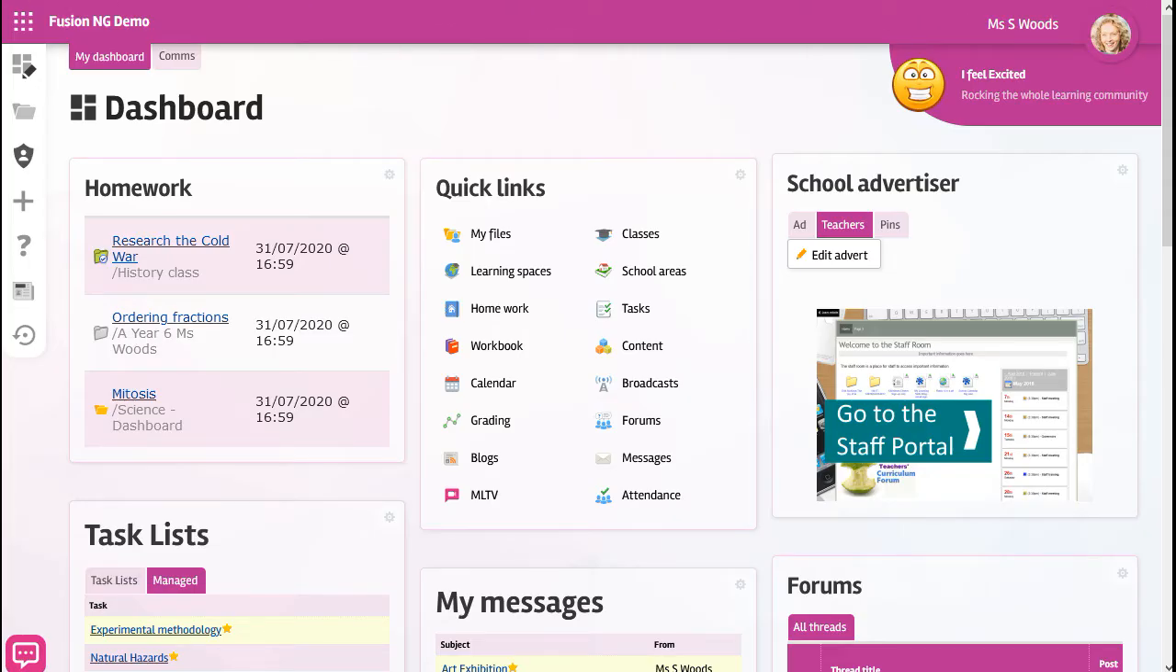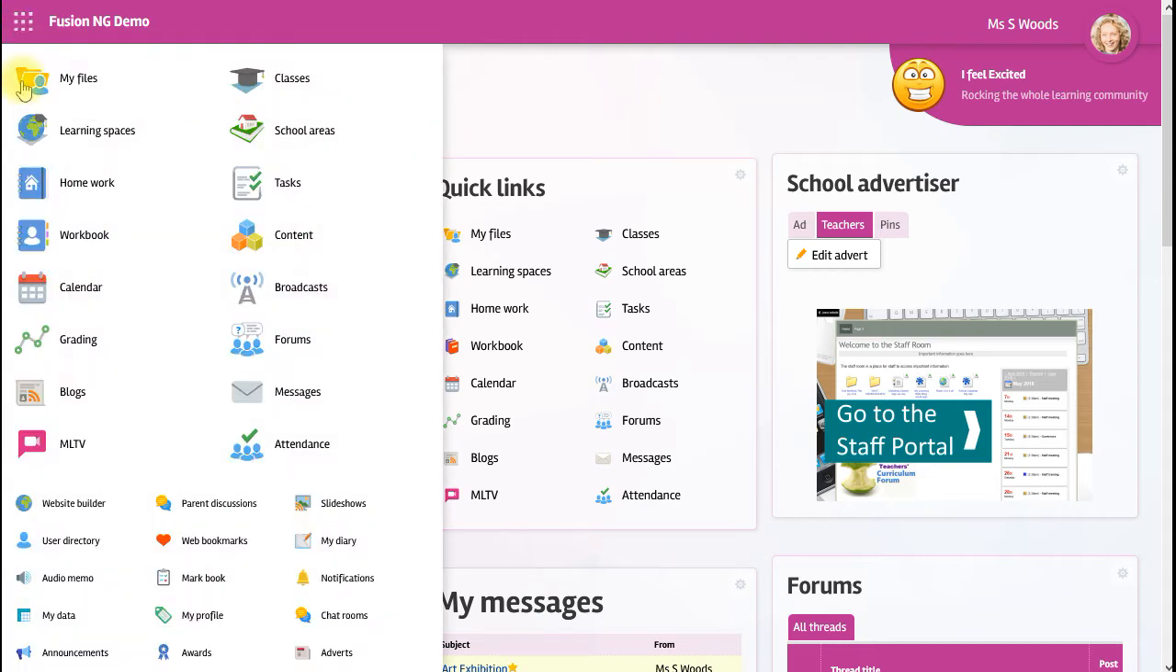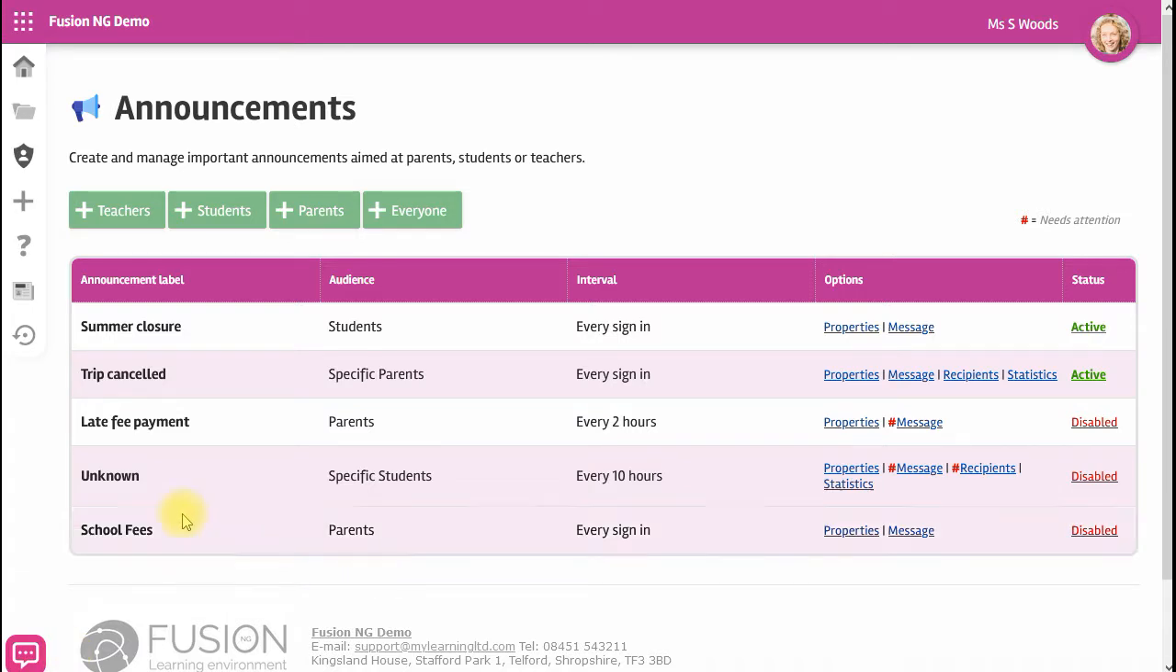Fusion has an announcement system. If you're logged in as admin or an admin manager, you can go to Announcements and you can set announcements for teachers, students, parents, or everyone in the school. Announcements live inside Fusion and they grab people's attention by interrupting their screen. This might be when they log in, but it can also be at set time intervals in hours or minutes.